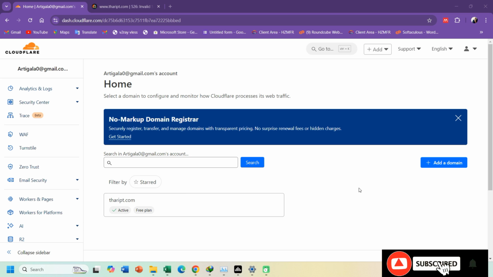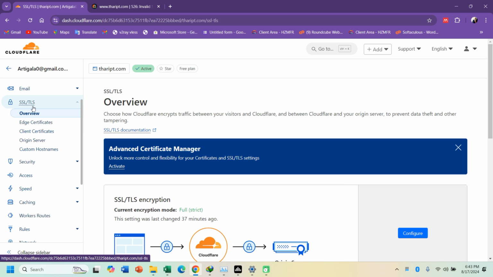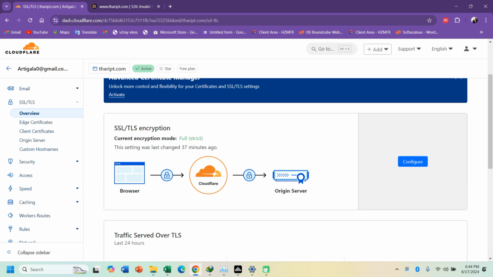Okay friends, firstly you need to sign into your Cloudflare dashboard like this. Then you need to open your website. Once it comes to this screen, you need to click on this SSL/TLS option. In here you need to find this SSL encryption option. There is an option in here called configure. You need to click on it.